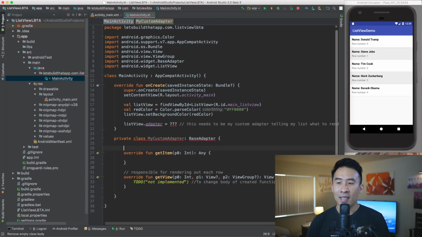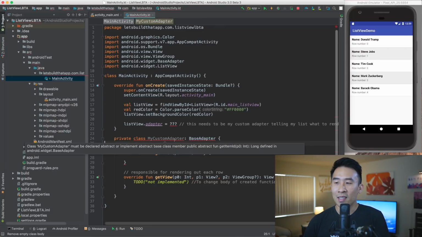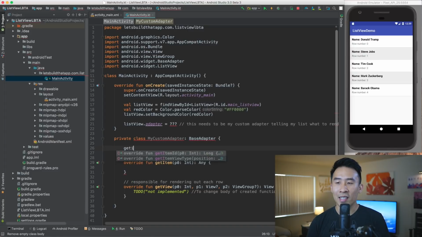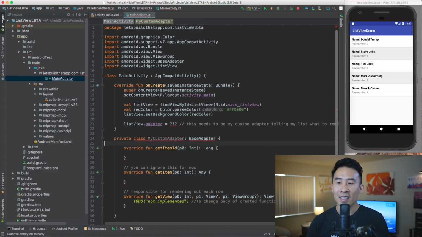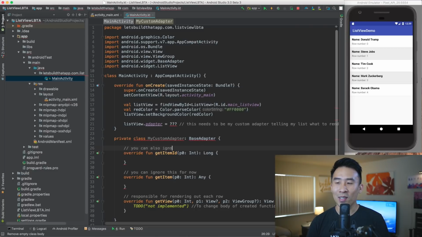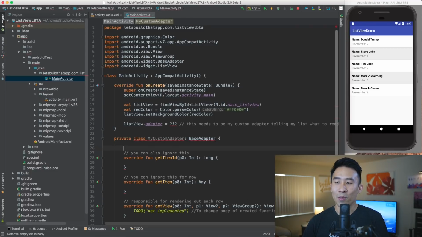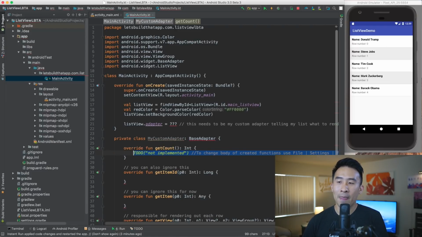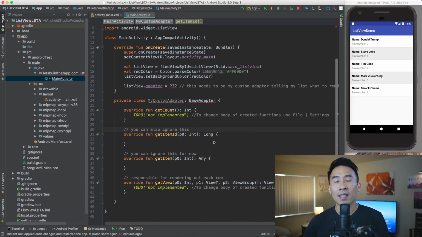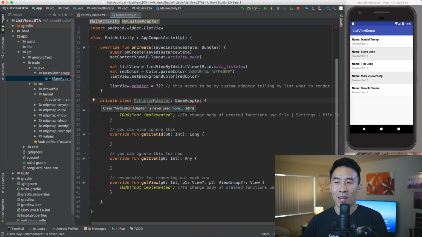So let's see, getItem. And let's just do this. You can ignore this for now. And what else does it need? Well, it needs this getItemId method as well. So getItemId. And well, you can also ignore this. And finally, we need something called getCount. So let's say getCount, and having these 4 methods implemented inside of my project, I can finally get rid of the first red squiggly line under MyCustomAdapter.